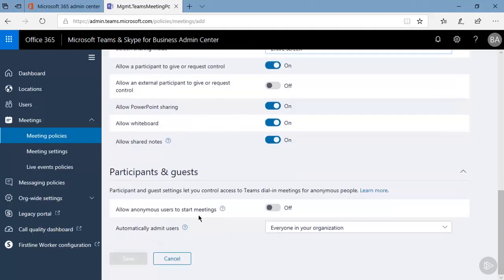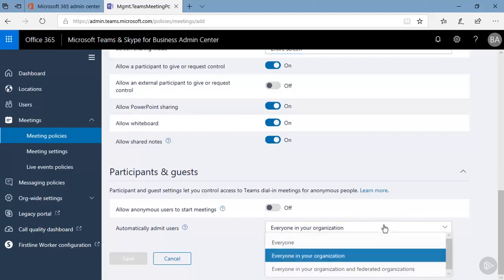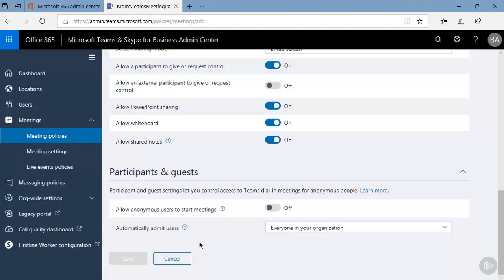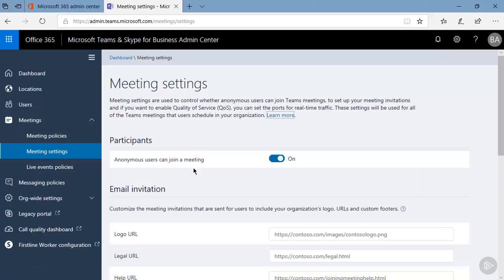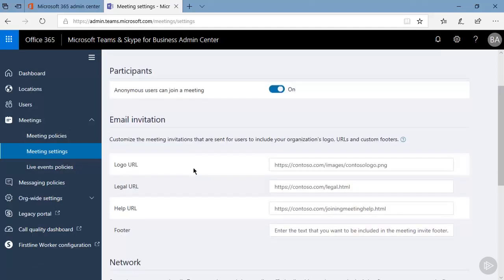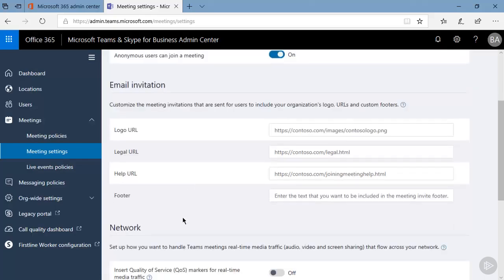Participants and guests: allow anonymous users to start meetings, and that's off by default, and automatically admit users. By default, everyone in your organization can join the meeting. We also have another option, everyone in your organization and federated organizations, and some additional settings here. So that's a meeting policy that I can set up. If I go to meeting settings, in here we have anonymous users can join a meeting. That's turned on by default. And here's some information to kind of customize it. So it gives you your organization's look, smell, taste, and feel. The logo URL, the legal URL, the help URL, and even a footer.